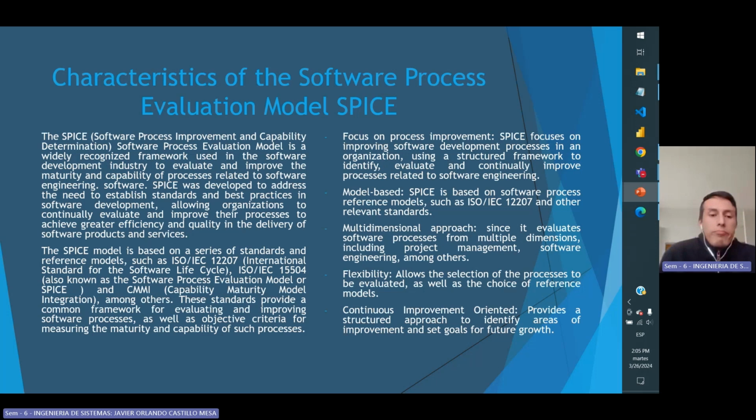Now, SPICE focuses on evaluating a wide range of processes related to software development, maintenance, and management, including project management, requirements engineering, design, implementation, testing, configuration management, quality, and other relevant aspects.